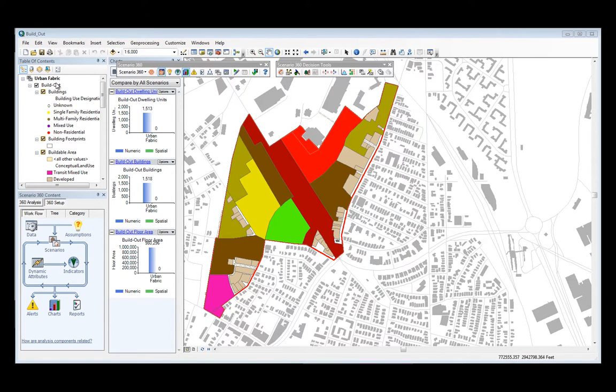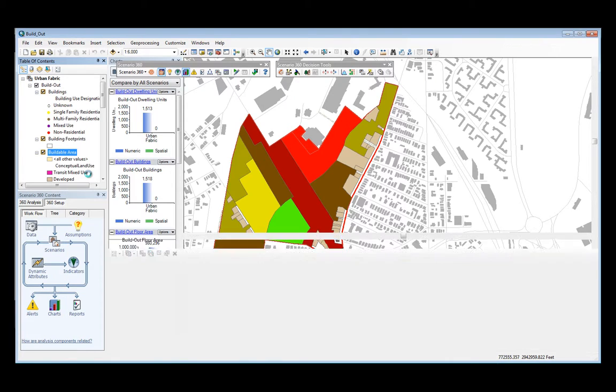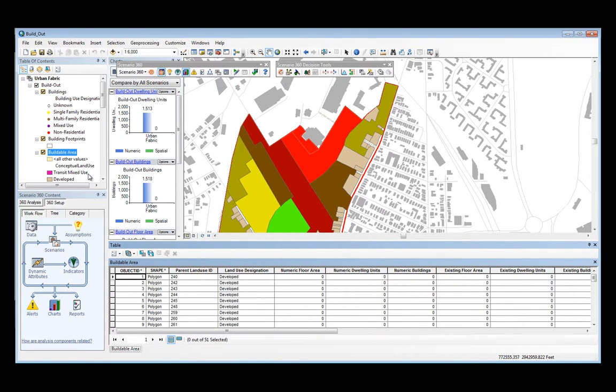There's a layer grouping called Buildout, which contains three layers: buildable area, buildings, and building footprints. Since we've only run numeric, only the buildable area layer has features associated with it currently. The other layers are placeholders for future spatial runs.